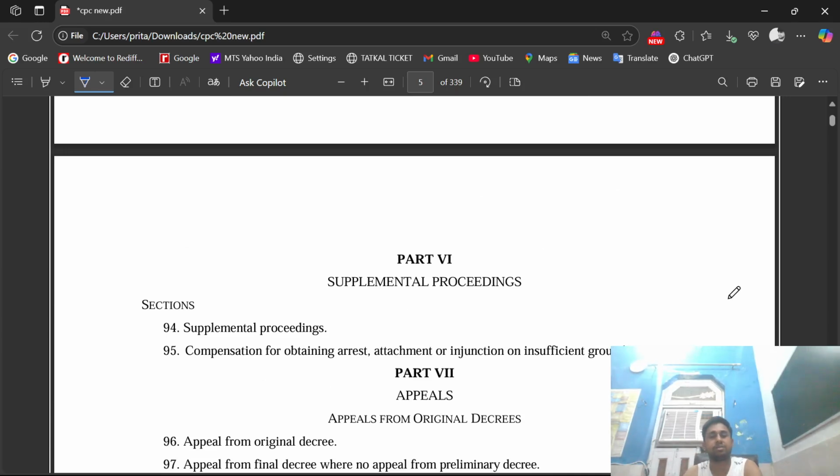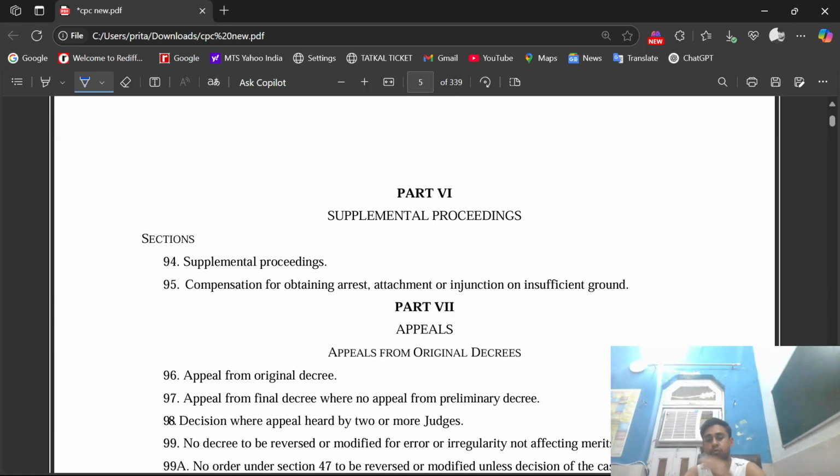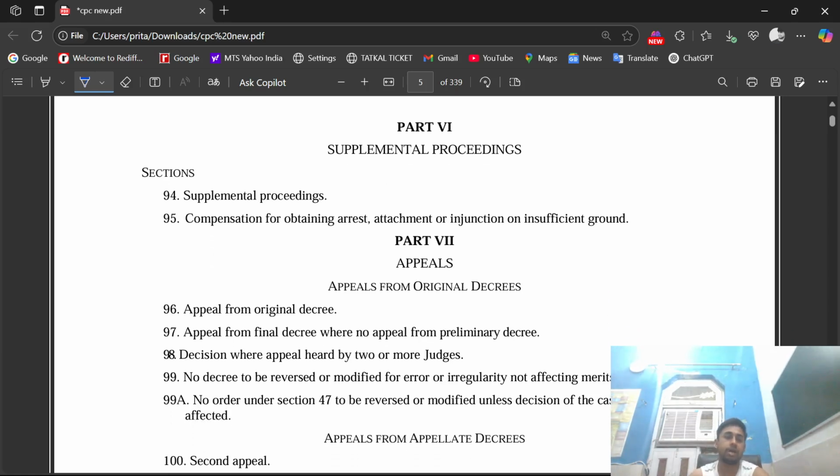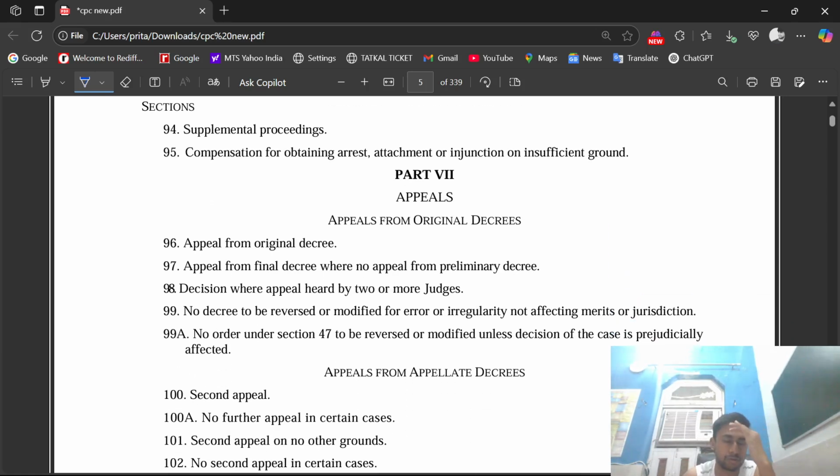Next part is part 6, whose heading is supplemental proceedings. Section 94 talks about supplemental proceedings. Section 95 is related with compensation for obtaining arrest, attachment or injunction on insufficient ground. Next part is part 7, whose heading is appeals and subheading is appeal from original decree. Section 96 talks about appeal from original decree. Section 97 appeal from final decree where no appeal from preliminary decree.